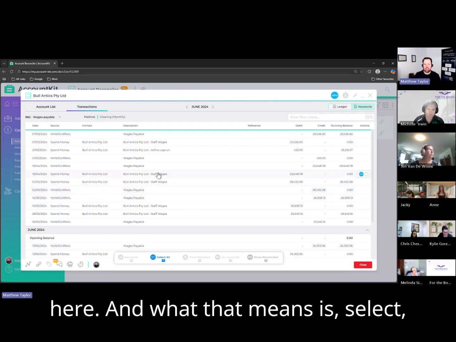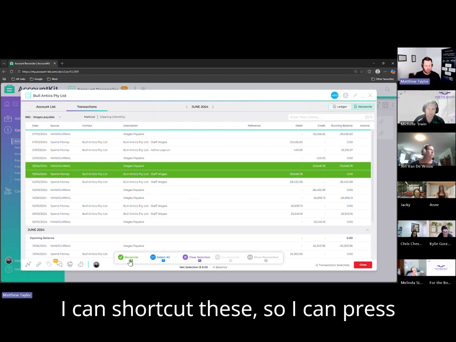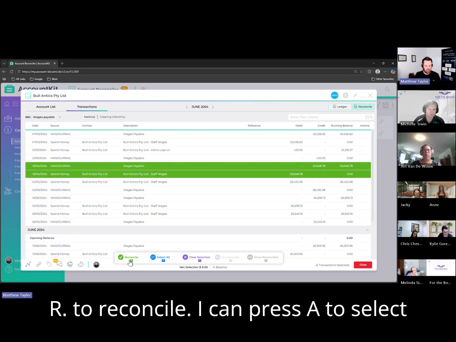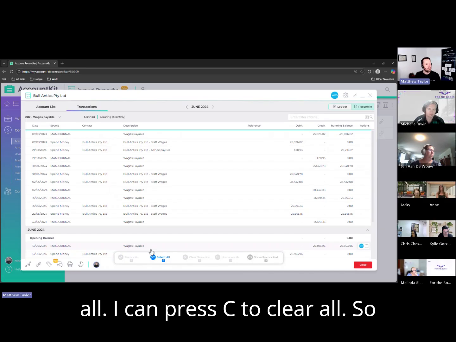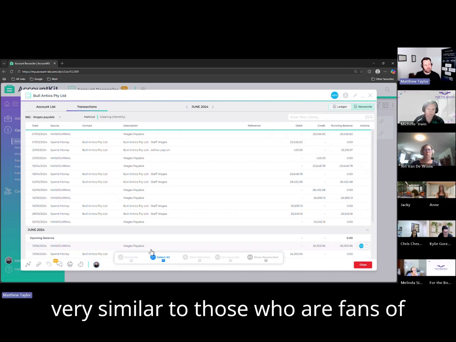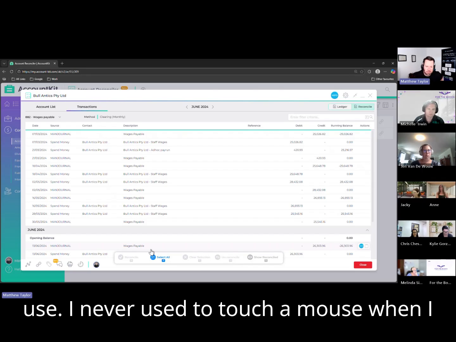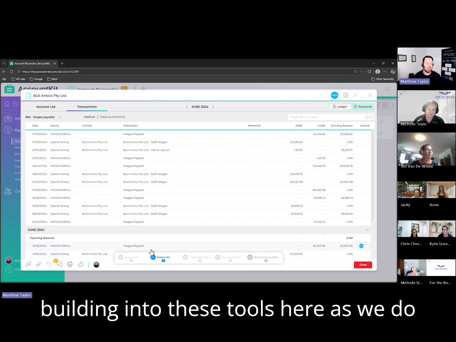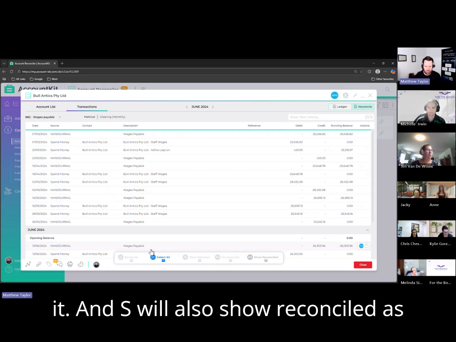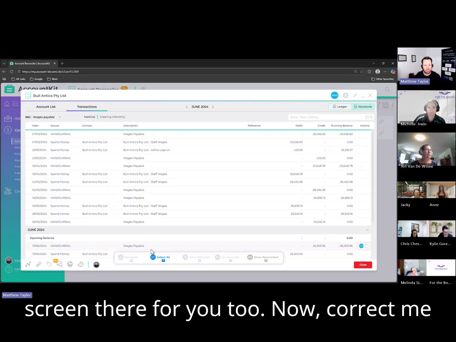And what that means is select, reconcile. I can shortcut these, so I can press R to reconcile, I can press A to select all, I can press C to clear all. So very similar to those who are fans of your MYOB Alt shortcuts, which I used to use. I never used to touch a mouse when I used MYOB. A lot of those elements we're building into these tools here as we do it. And S will also show reconciled as well, if there are any reconciled on the screen there for you too.